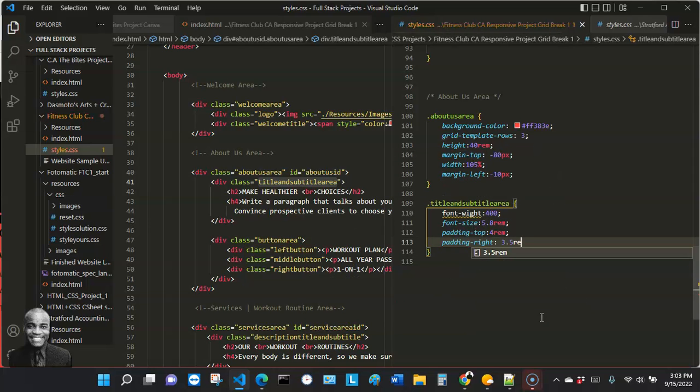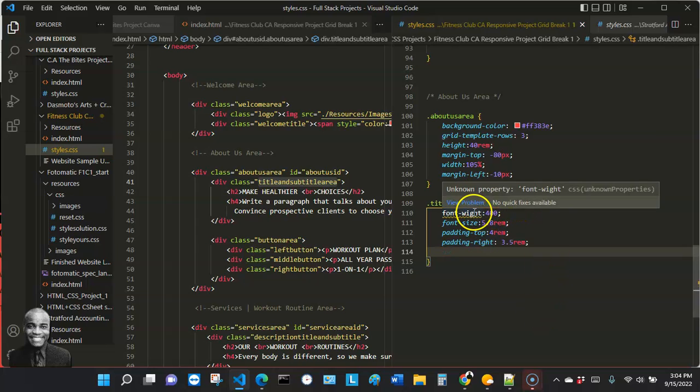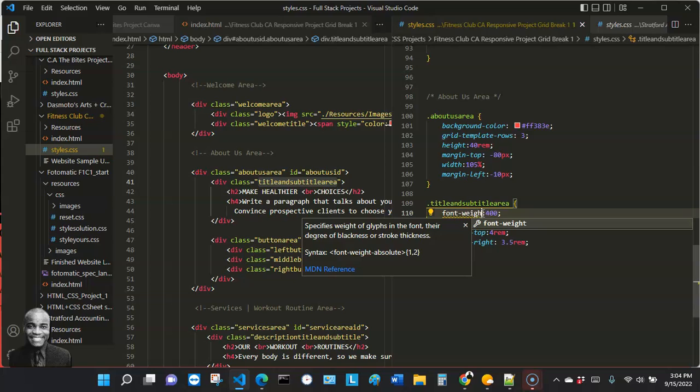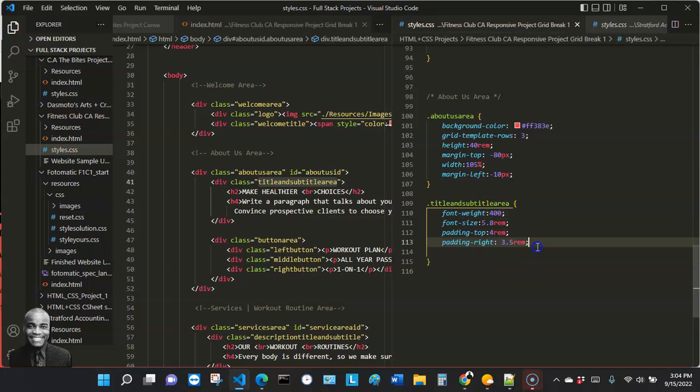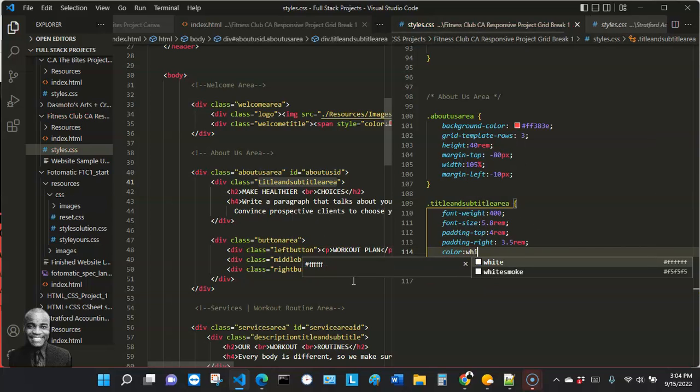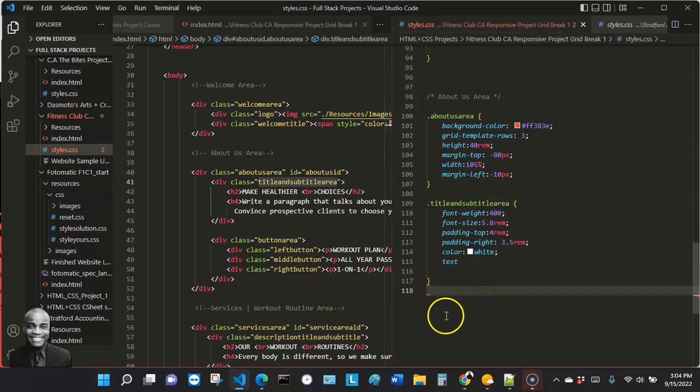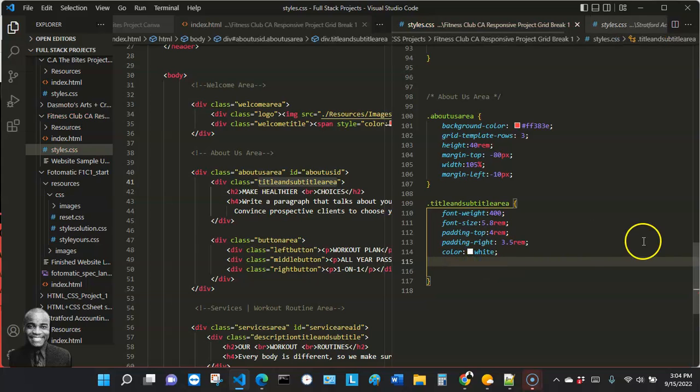Now, you can shorthand this, but I just like my code to be very descriptive. Oh wait, I should have made this font weight. Font weight. Okay, yeah, I like my coding to be very descriptive. You can always shorthand padding, but I just like it when it looks this way. Maybe it's a personal thing. So let's make the color white, and maybe we can text align it. Hold on, let me see how it looks first before I continue.